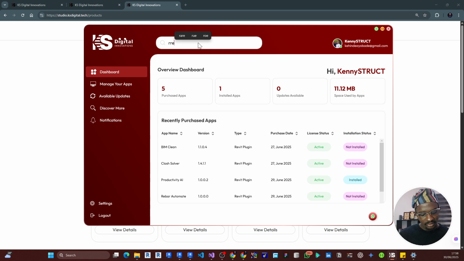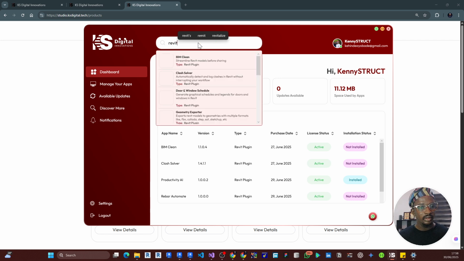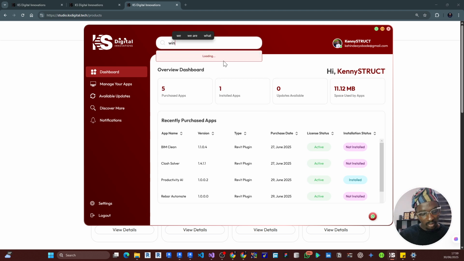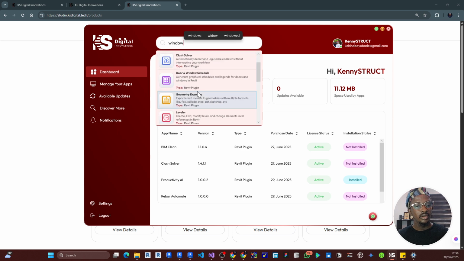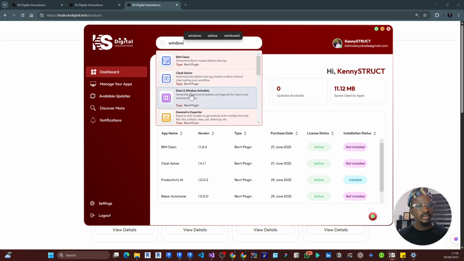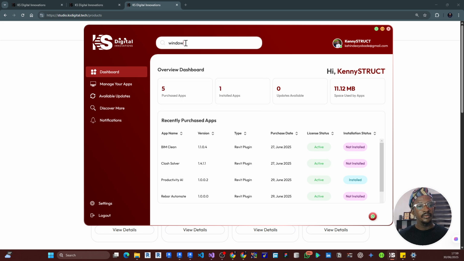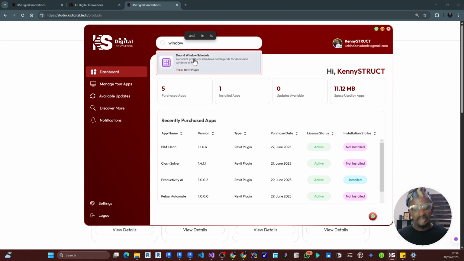So I can just search for Revit. Sorry, Revit. Yeah, it shows all the apps that have Revit as a feature, or maybe something related to window. Yeah, window. So there's a window feature here, and this shows window for this.